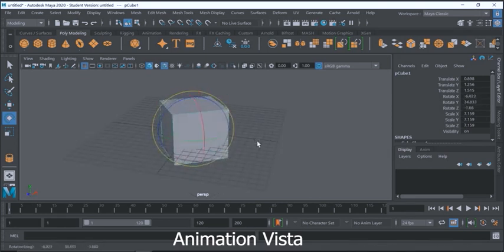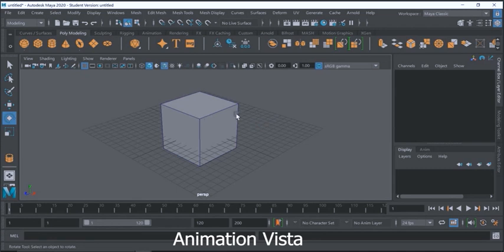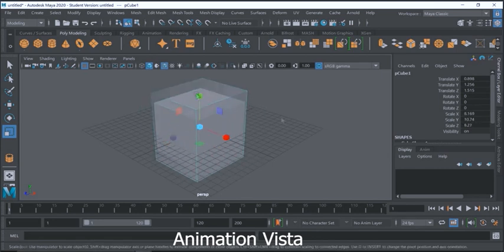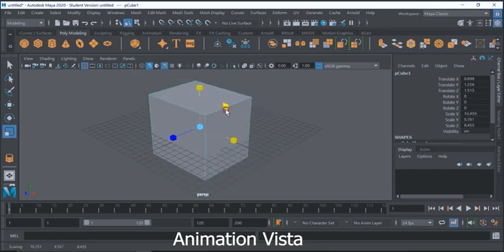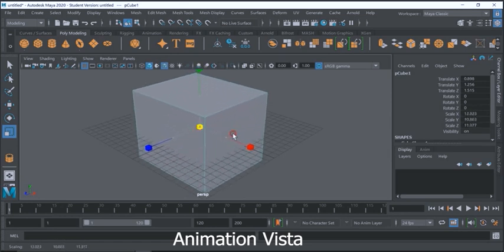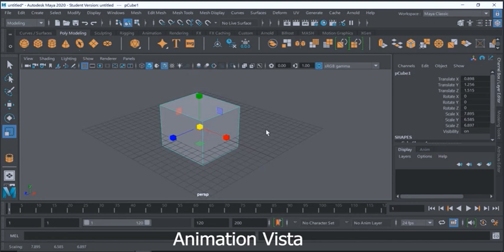Now we have this Scale tool, using which we can scale up or down any selected object. This tool has similar handles like the Move tool. You can scale up or down in any particular direction or along any particular plane. Or you can do it from the center to scale up or down proportionally or uniformly in all the directions.